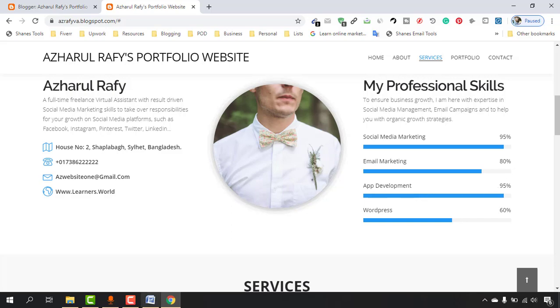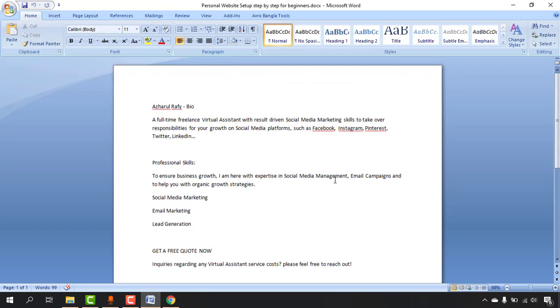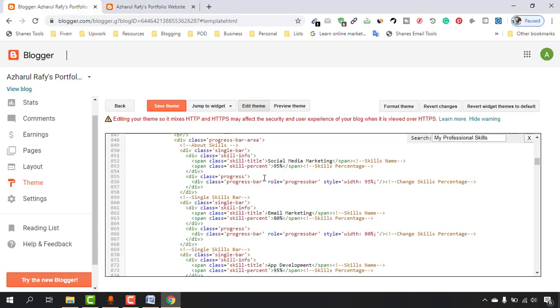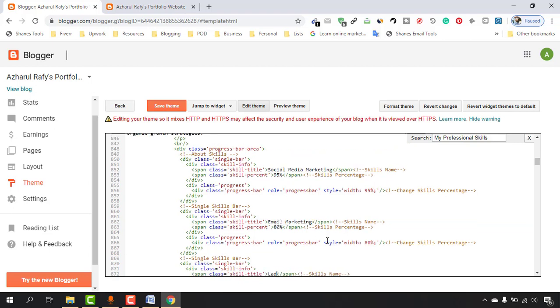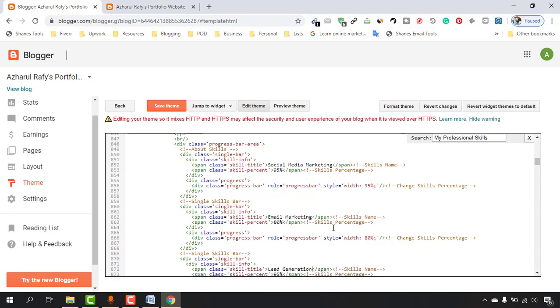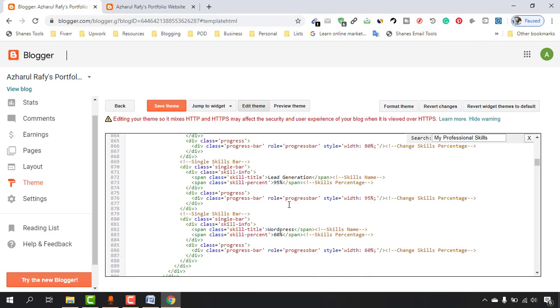And now I want to add another skill, which is lead generation. So let's go back to this site, and then we have got the next profession, which is lead generation. I know lead generation pretty well, so I'd love to keep it at 95%, or let's say 90%. Okay, and let's set the width as well to 90%.